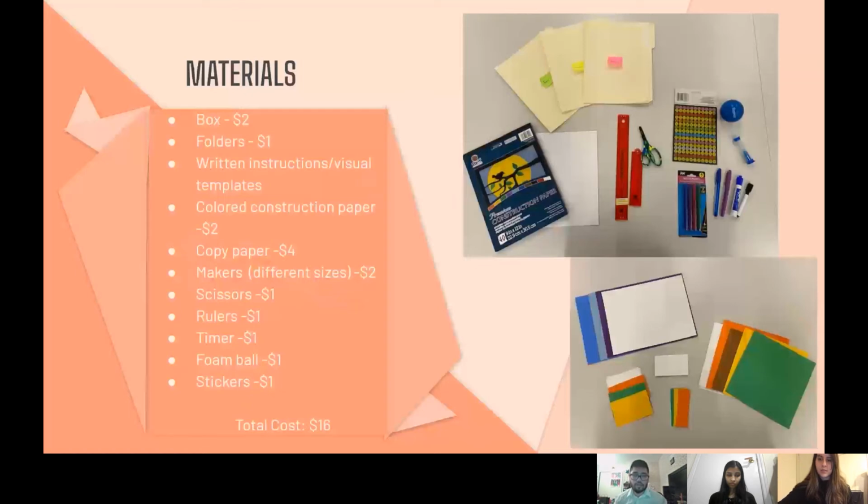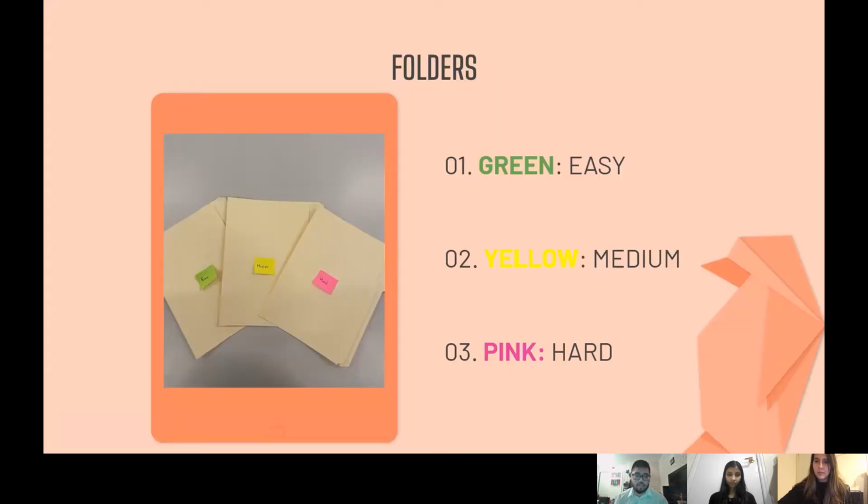Okay, for the materials that we have is box folders, written instructions, visual templates, colored construction paper, copy paper, markers, scissors, rulers, timer, foam balls, and stickers, and everything came down to E16. For the folders, we separated in 3 different ones, easy, medium, and hard, and I will show you the inside on the next slides.